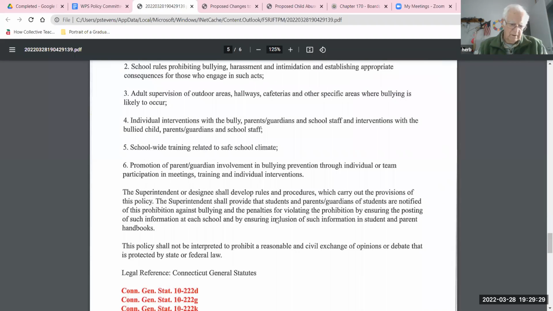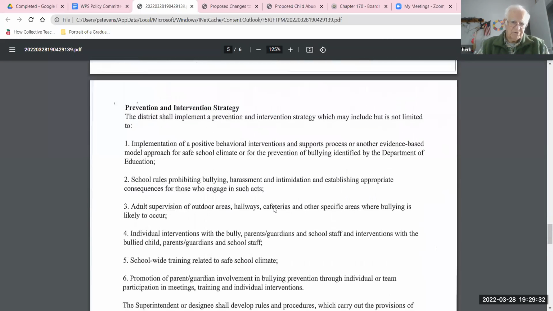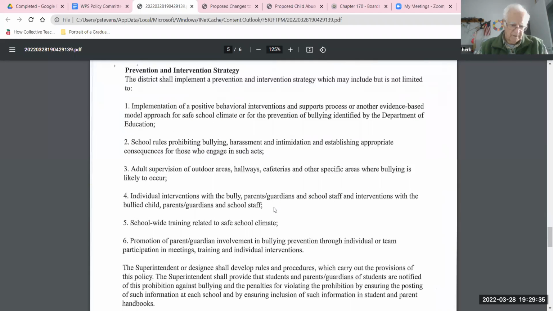Now, in prevention and intervention strategy, which is in the policy on the last page, you have school rules prohibiting it, and that'll be in the handbooks and so forth. But in number 3, I guess it is, adult supervision. Yep. Adult supervision of outdoor areas, hallways, cafeteria, and other specific areas where bullying is likely to appear.